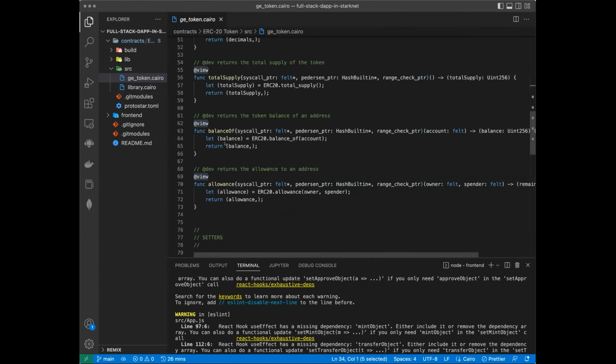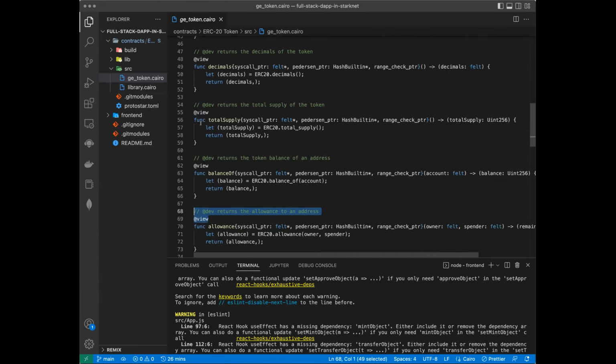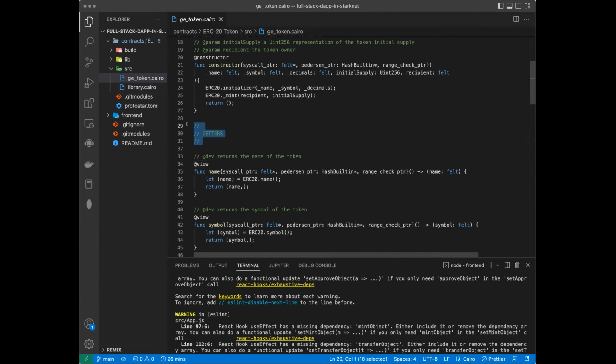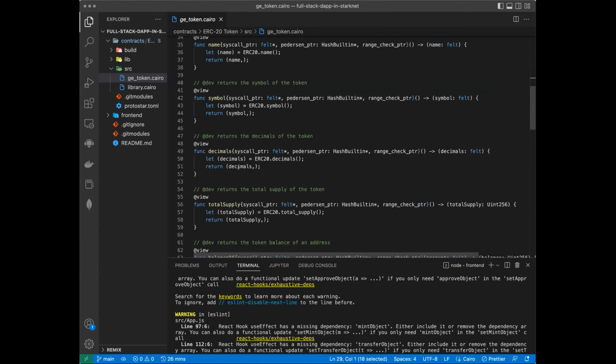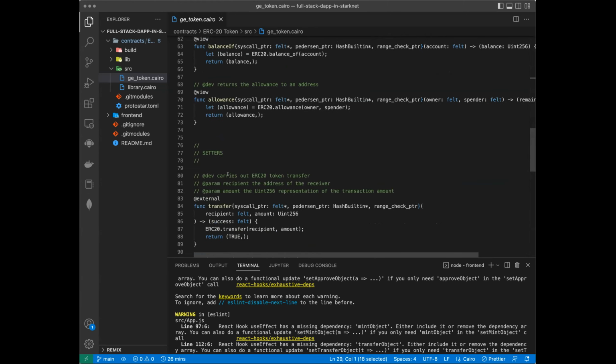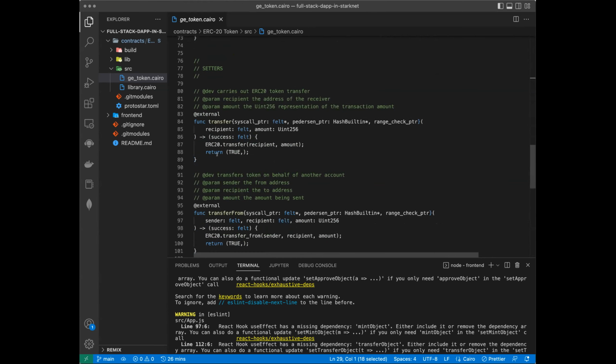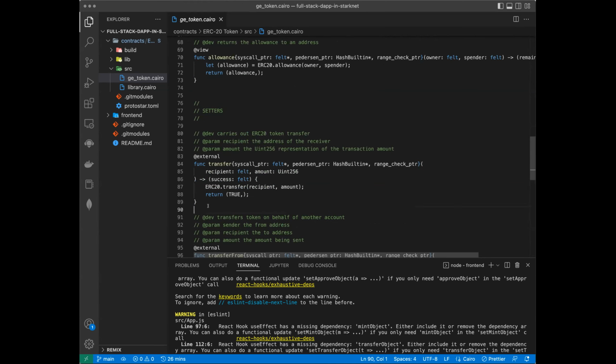The same thing: symbol, decimal, total supply, allowance, right? They are all view functions. And like I said here, they are getter functions, which are basically functions that don't change state. They just get data, right? So if you call them, they don't cost gas. They just give you data, right? So yeah, these are the functions that change state.